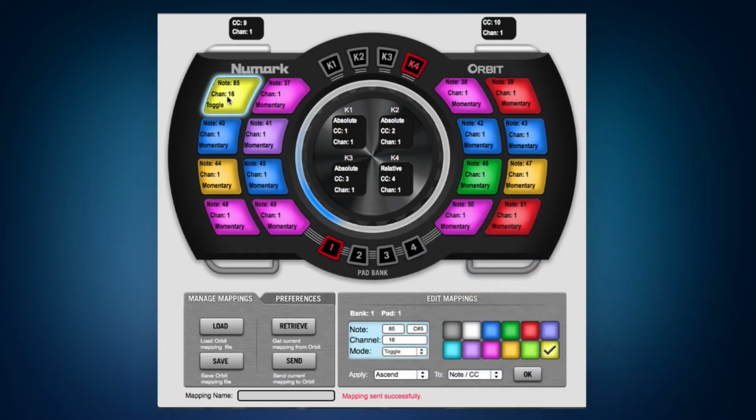You can also, inside the software, choose ascend. Ascend will choose this first value here and ascend that value to the rest of the pads. So let's start this on note 30, and we want to ascend just the note across all 16 pads below that point, and click OK. And so now inside the software you can see that 30, 31, 32, 33, and so on are sent across all the pads. You can also ascend the channel value across all 16 pads.